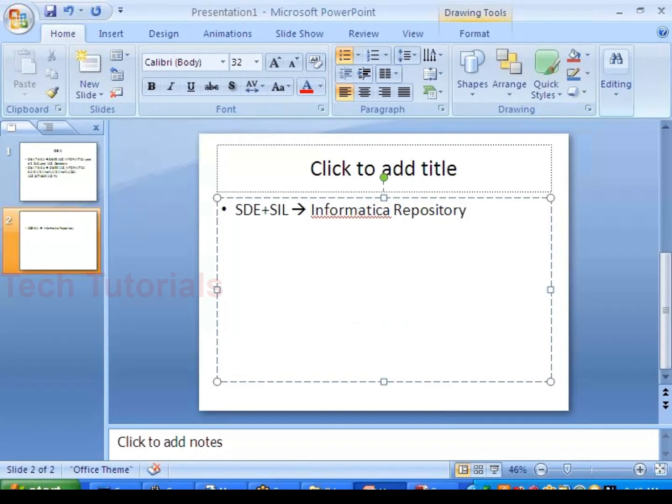To run this SDE and SIL, what is the tool we are using? DAC is the tool we are using to run this one. So we require DAC to schedule SDE and SIL. With the configuration of this SDE and SIL, we'll get one more repository, the DAC repository. These two things combinedly are called the ETL package. ETL package means SDE SIL mappings with the corresponding Informatica repository, and SDE SIL mappings configured in the DAC repository.